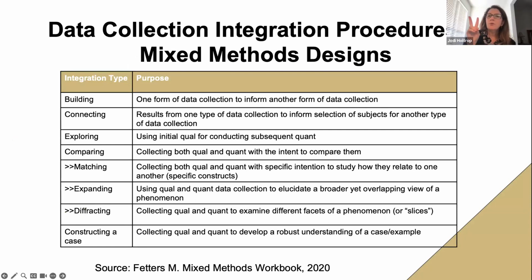All right, two things to think about with integration. You can do integration at the data collection stage, and you can do integration at the analysis stage. So let's go through and talk about these. Then I'm going to walk you through a few examples of really common integration that is used. The first thing is data integration procedures in mixed methods designs at the data collection stage. So think about what these words mean. There's the integration type and then the purpose listed next. Let's go through some of these.